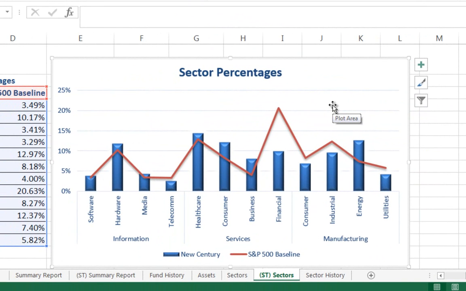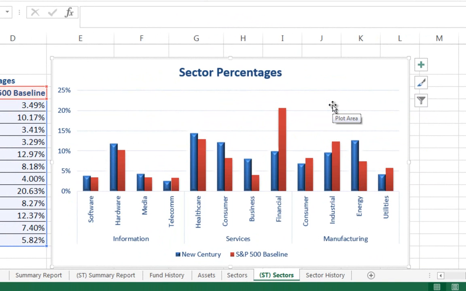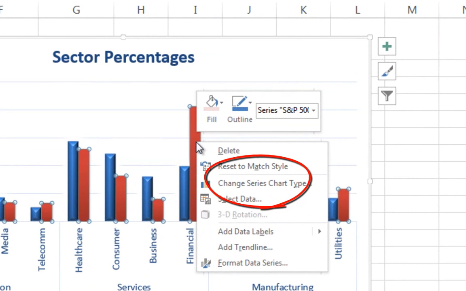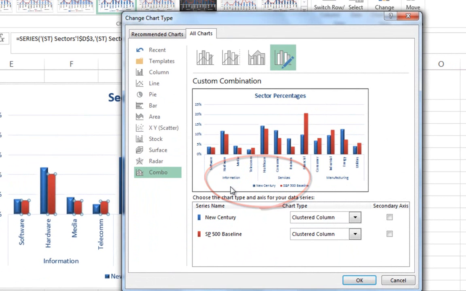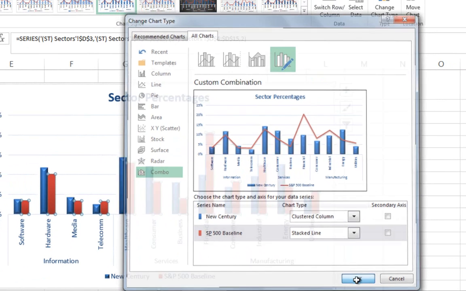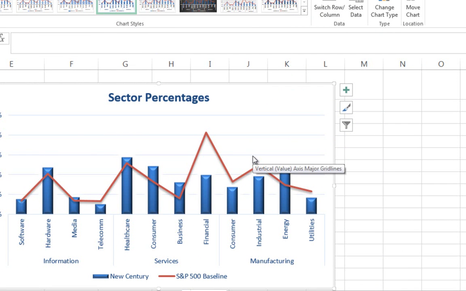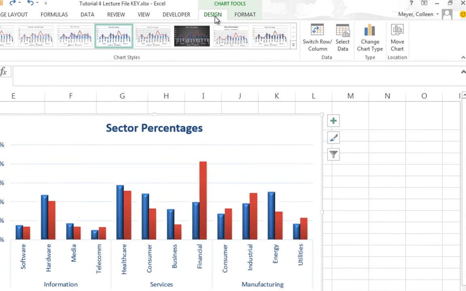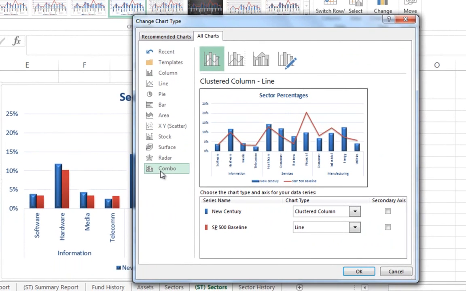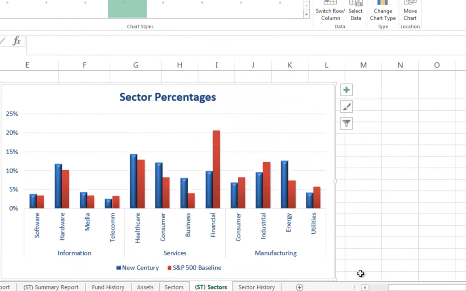Alright, let me do a Control Z, which is the undo, and I'll show you another way to do it. You can right click on the data series that you want to change the chart type for, and then left click on Change Series Chart Type, and you'll come back to the same screen, where you can change it to whatever you want. The first one's a lot easier because it's already ready to go. The first way was just to come to the Design tab, go to the right and click on Change Chart Type, choose Combo, and it'll set it up for you, and then just click OK.